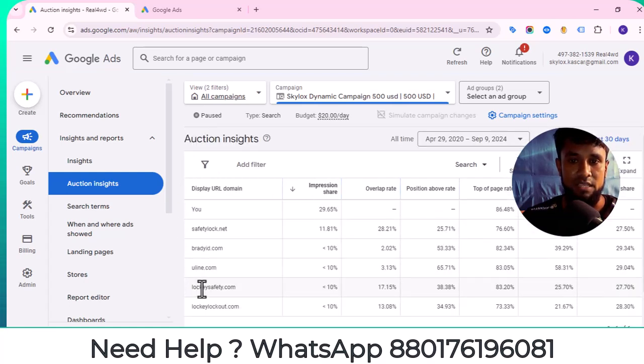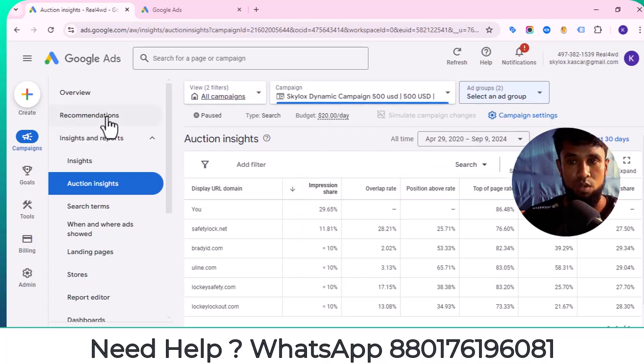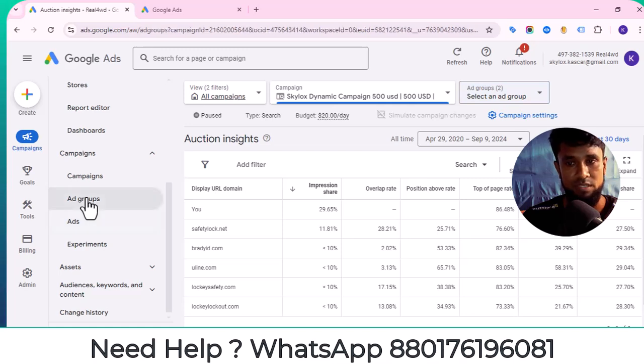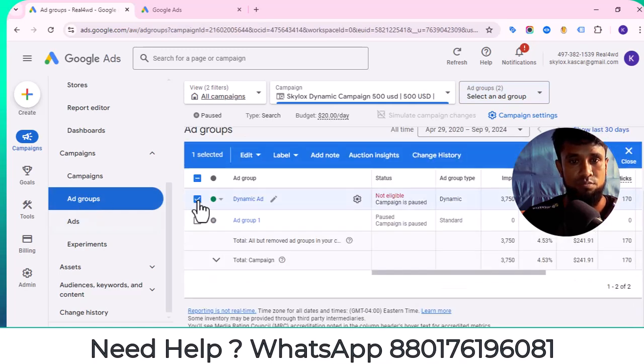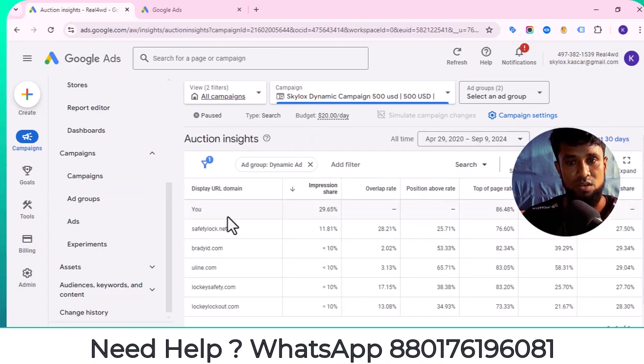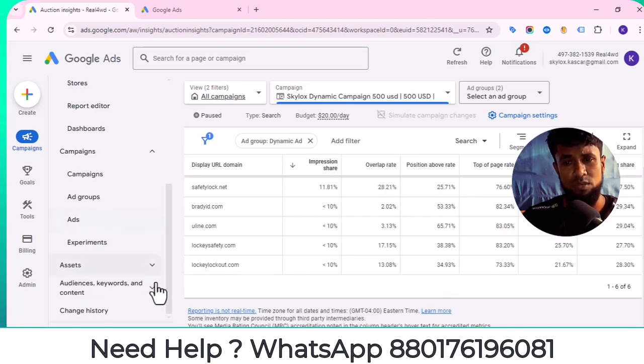these are the competitors of your Google Ad, your competitors. If you also click the ad group, just click the ad group and check the auction insights. Here you can see these are also your competitors. And you can also check keywords.